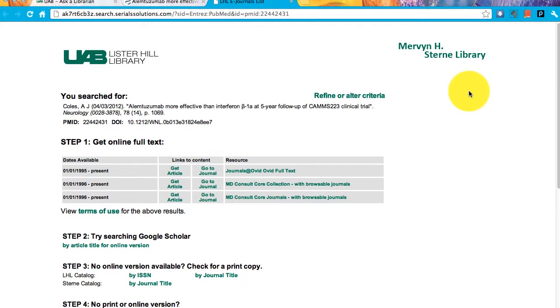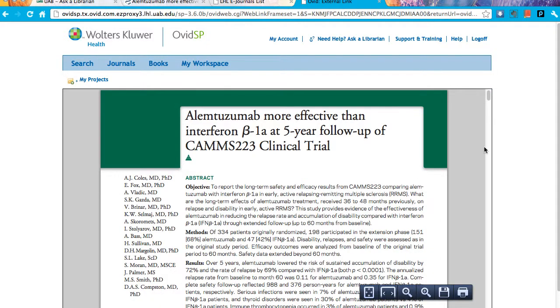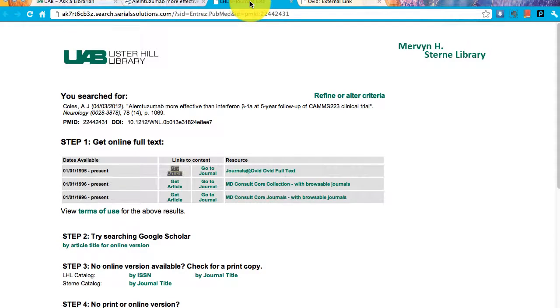So when you open Article Linker, under Step 1, Get Online Full Text, if full text is available, simply click on Get Article, and you will see the publisher's page with an abstract and links to read or download the article as a PDF. Here's the article. When given choices, generally I choose the publisher's page or Highwire Press.